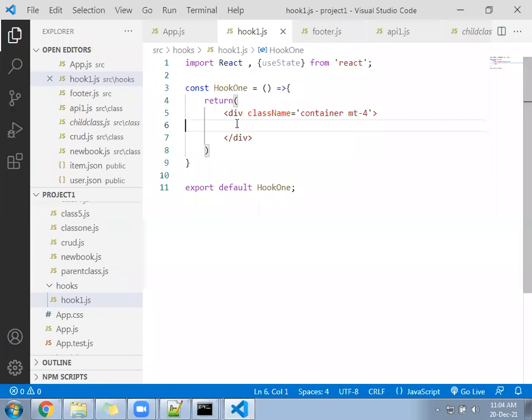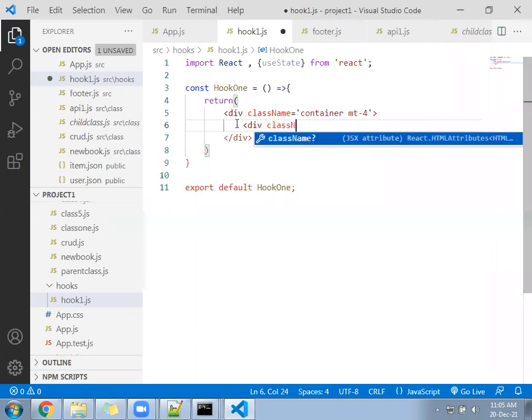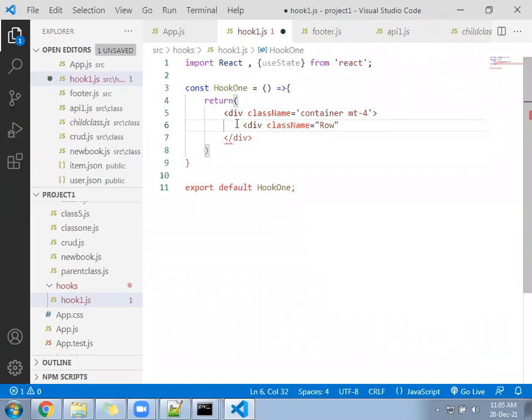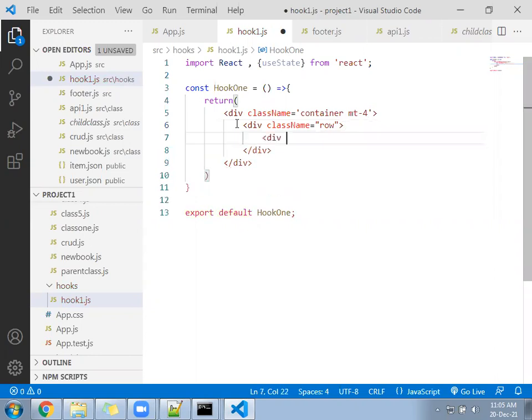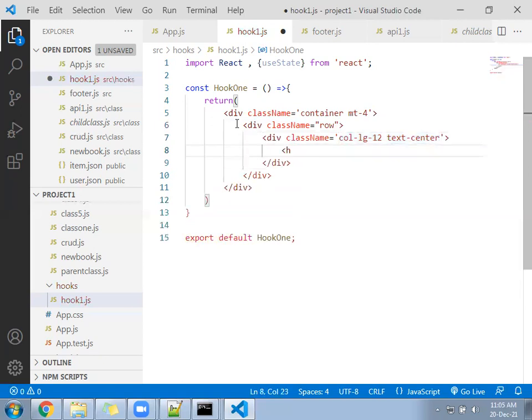Follow the row column again. Class name equal to row. Class name call hyphen lg hyphen 12. H3. Let use state.